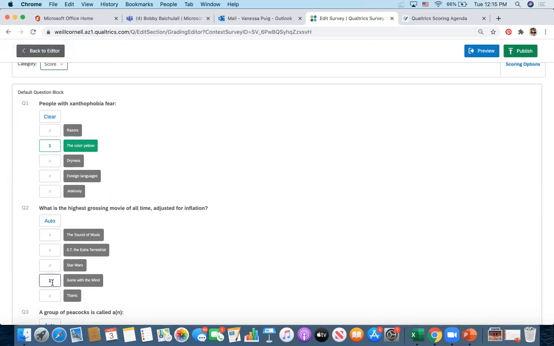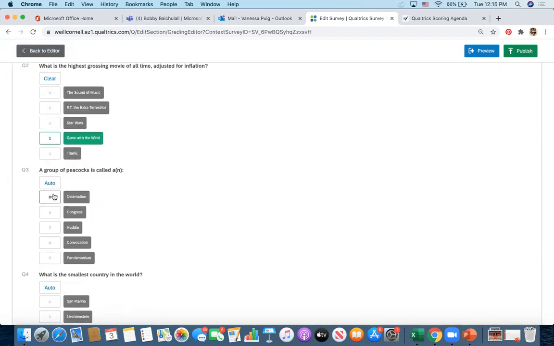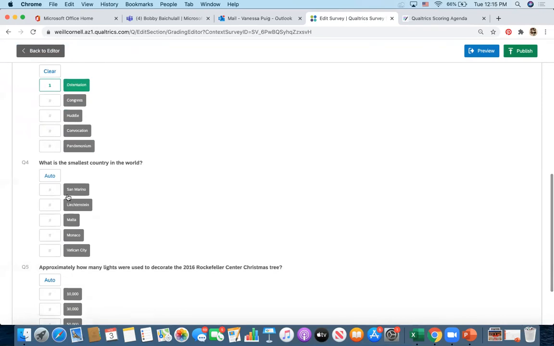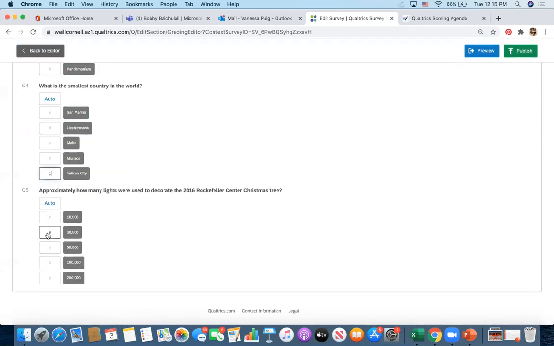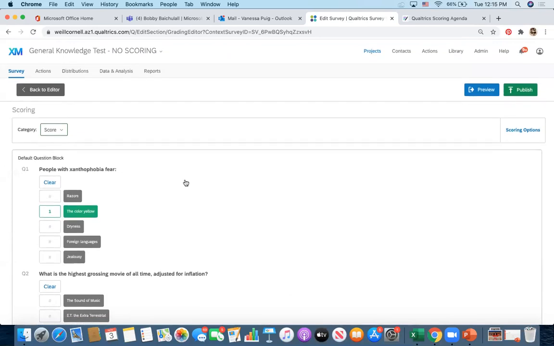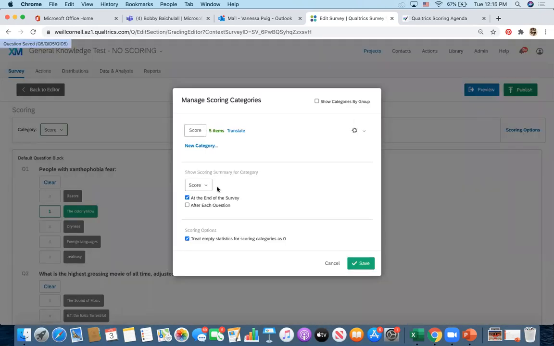So I'm gonna set my score for each one of the correct answers. We had Vatican City, and we had, there we go. All right, so I have all my scores set up. I want each correct answer to get 1 point, okay? I also have scoring options here on the right-hand side. You'll see categories right here. I'm gonna go into that later.